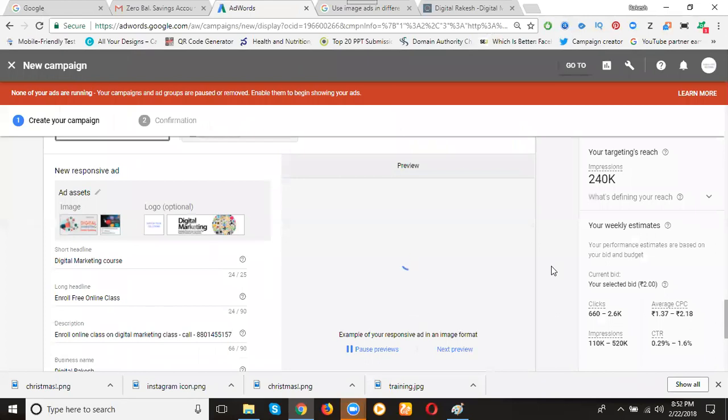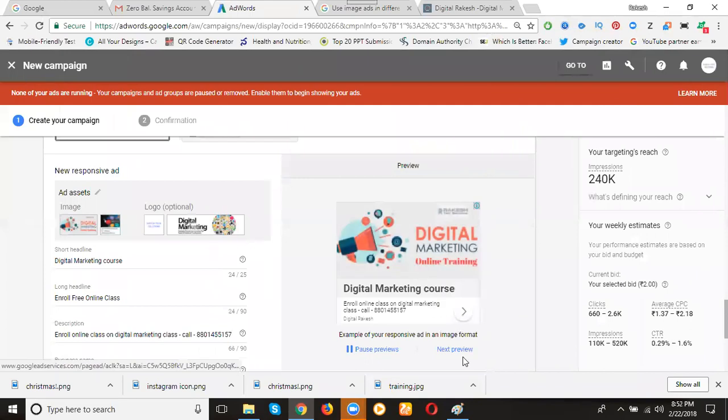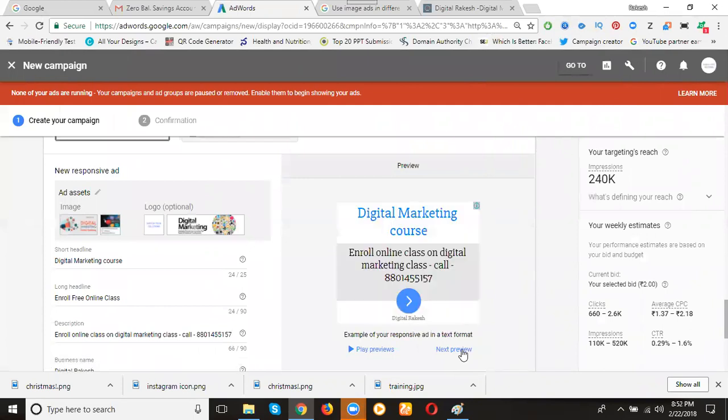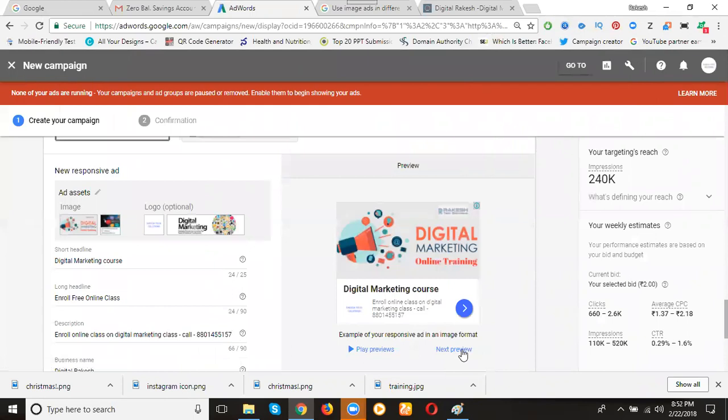So now check your ads one by one. Previously, how many ads were shown here? Two. Now it is one. What's that? Two, three. That will be called four, five, six.